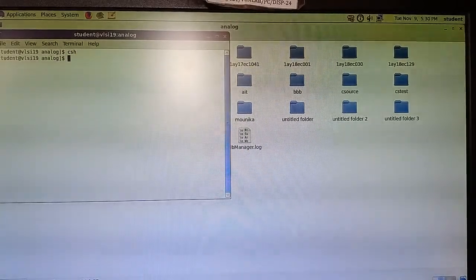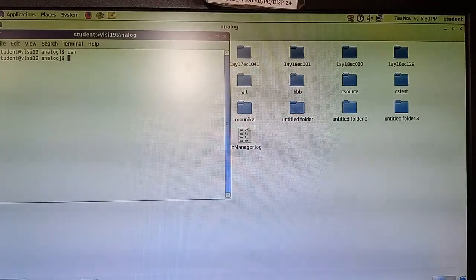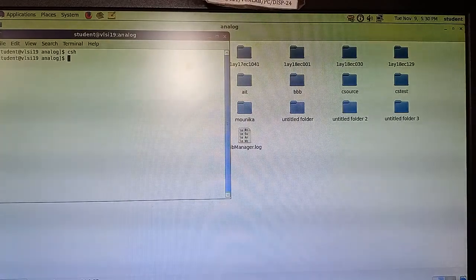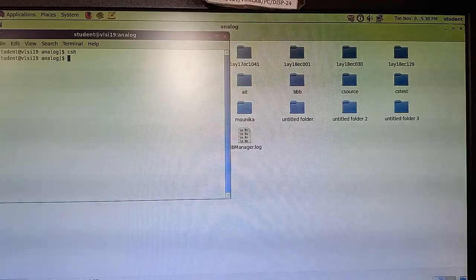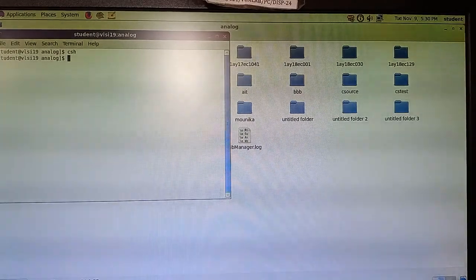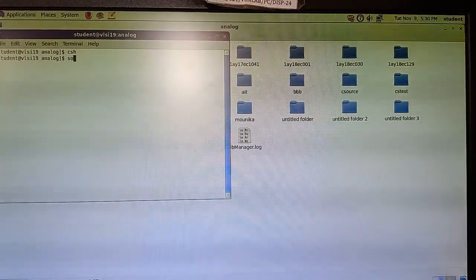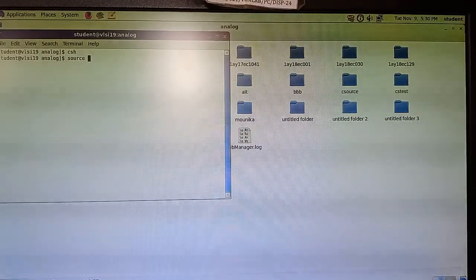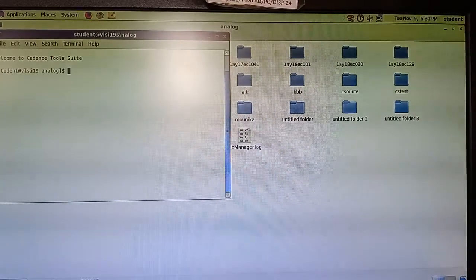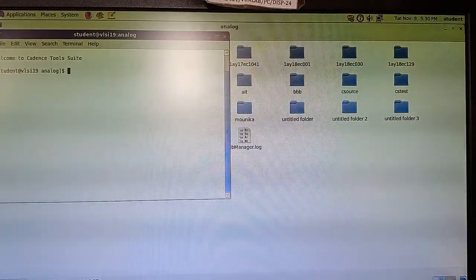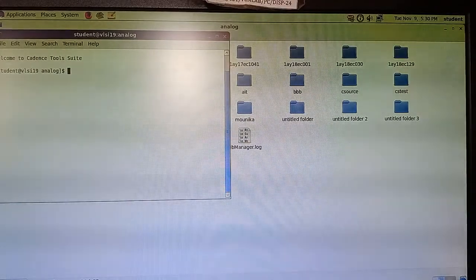We need to source this cshrc file. The cshrc file is called the C shell scripting run command file, in which the tool data, the path of the tool and the location of the tool are available. All these things will be available. So I am going to type source space cshrc. Press enter. See, now all the information will be taken from the cshrc file.